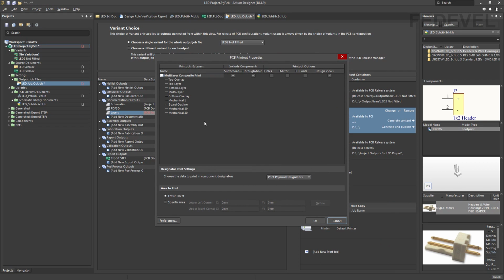Here we are going to set the layers which we would like to see in this output. And this is a very powerful feature. You can use it to generate the PDF with any combination of the layers in your PCB. That's why I included this example in the video, so you know how to use it. Double click on this icon here.